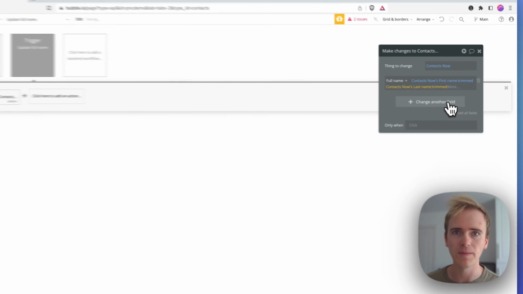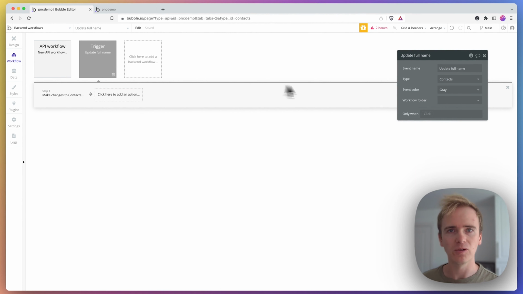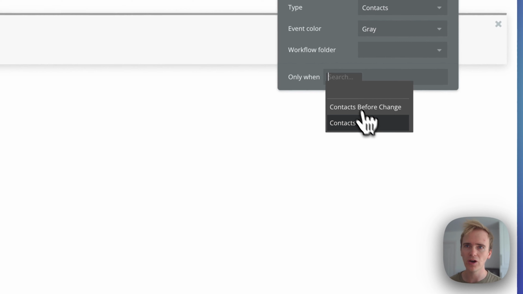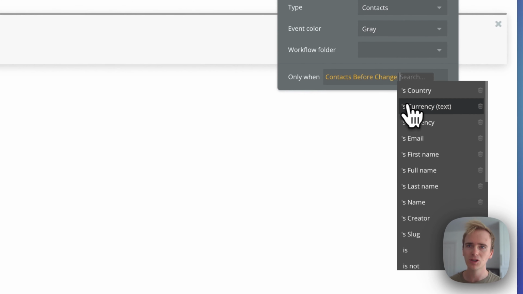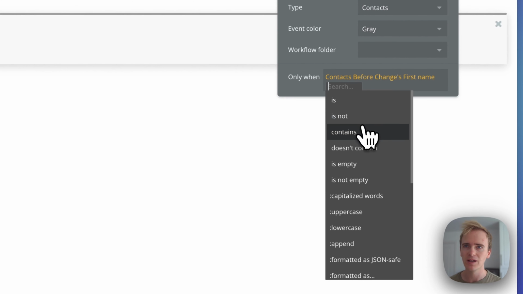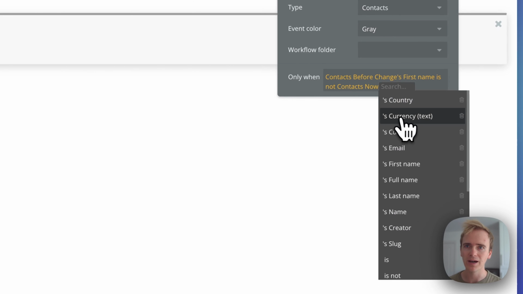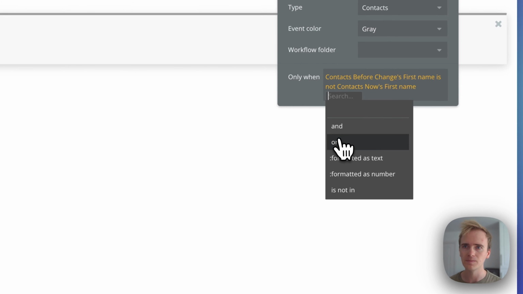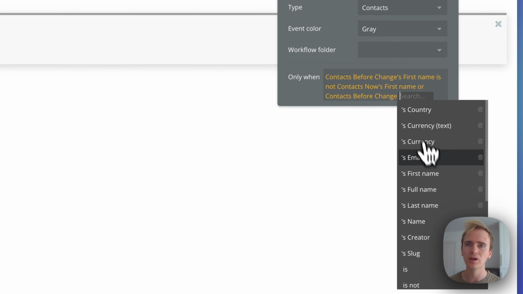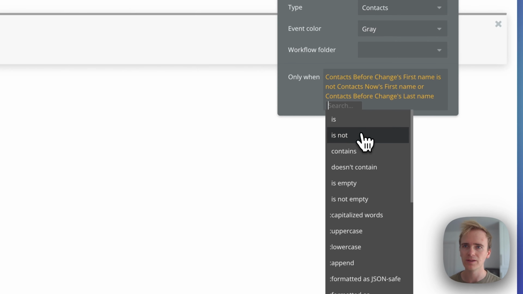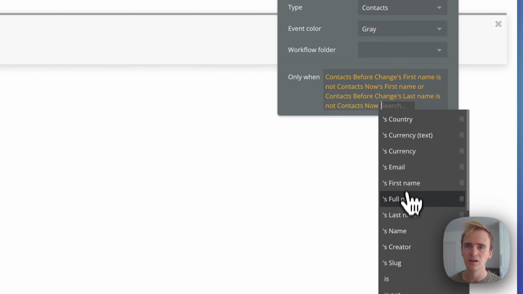Now, with regards to workload units, we want to optimize this. At the moment, this database trigger will run every single time anything changes with a contact. And I can limit that down. So I can say only when the contact before change first name is not contact now first name, or contact before last name is not contact now last name.